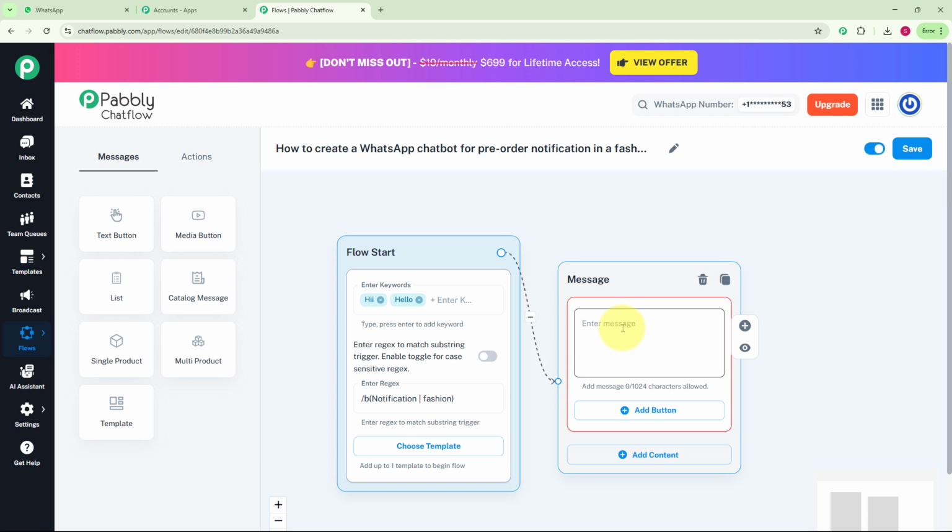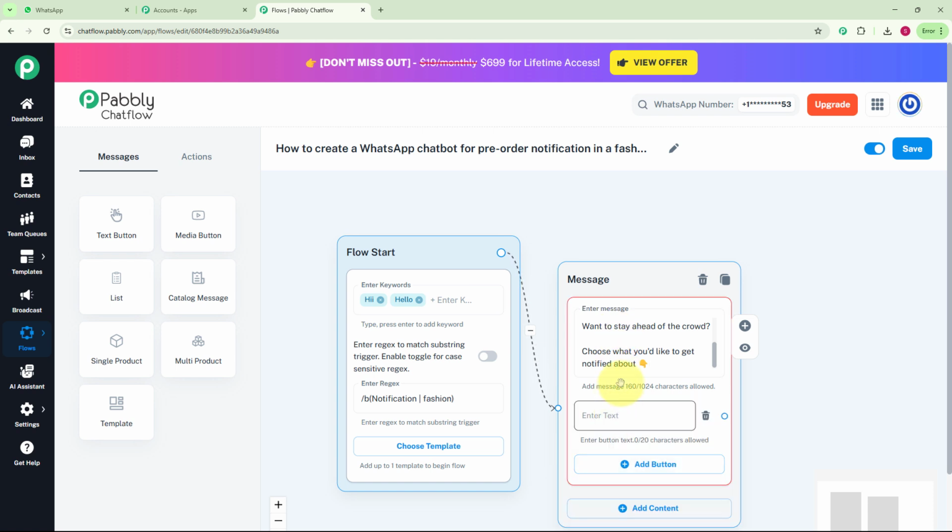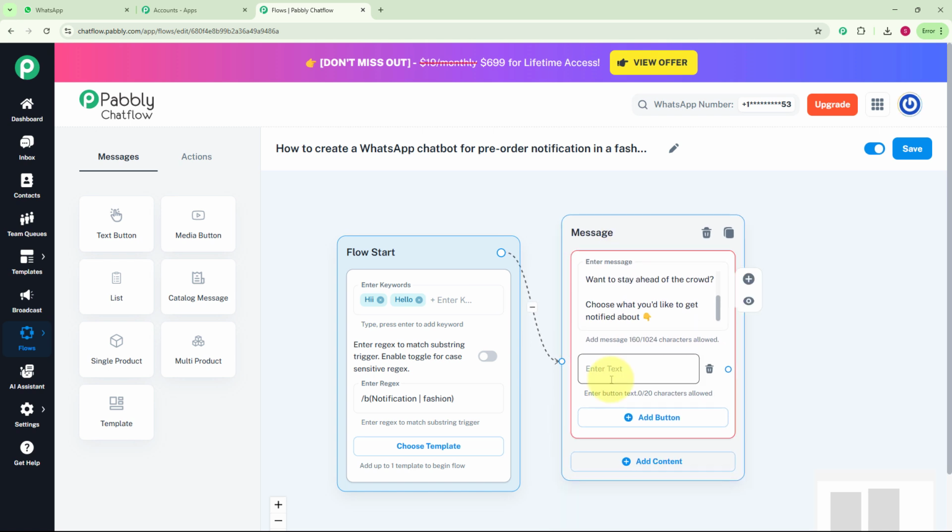Here you can enter the message you want to send to your user. I have entered a message for my user. Now I am going to create some buttons. For that I will just click on add button. Once I clicked on add button, I am getting an option for entering the text. Here you can enter the text of your button. I have created my first button, that is notify for pre-order.